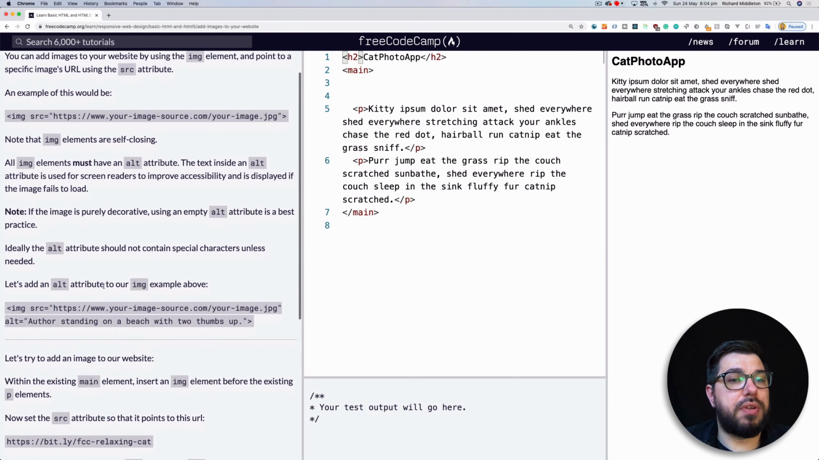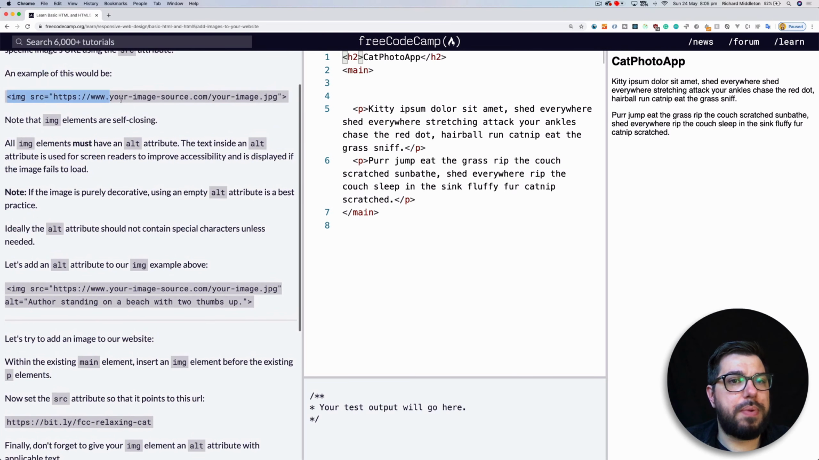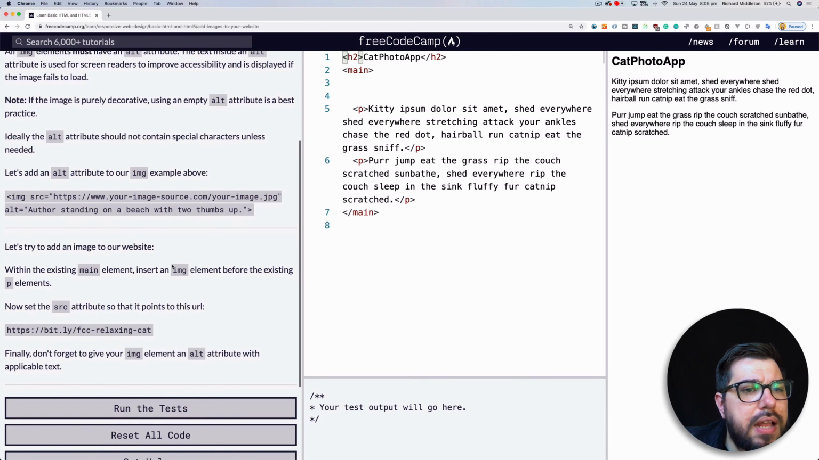Let's add an alt attribute to our image example above. So let's copy this then. This is what we're adding it to. And now let's type it in. Does it want to be in the main? Let's try to add an image within the existing main element. Yep. Insert an image element before the existing P elements. Now set the source attribute so that it points to this URL. I'm going to grab that URL.